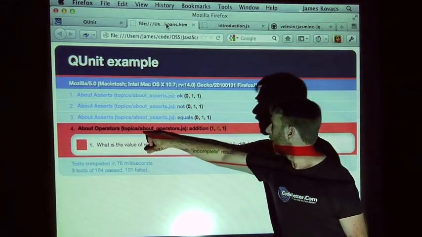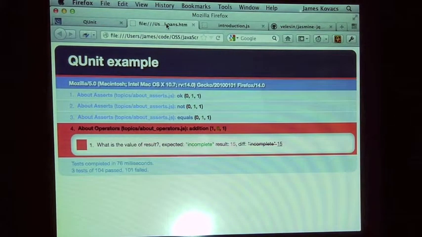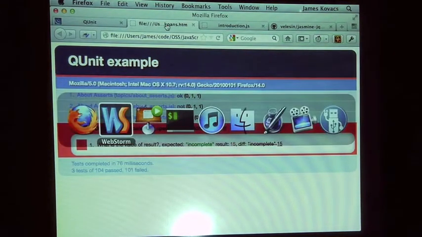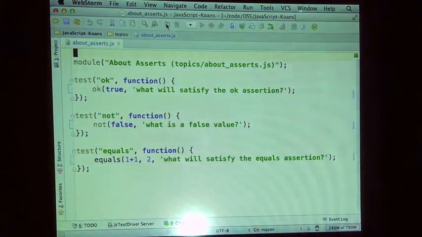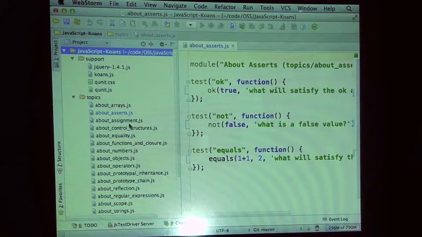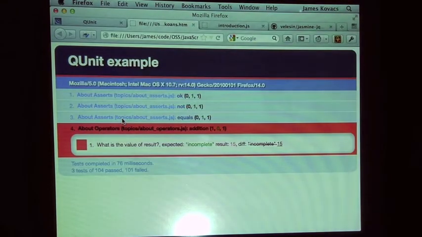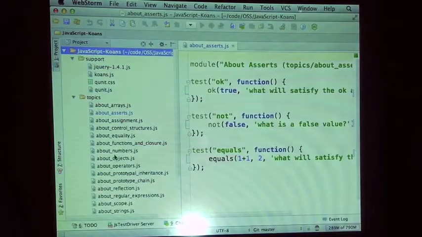But you'll see I've got about operators.js, and that's failing. So I'm expecting the result incomplete, but that's not what I'm getting. So let's switch over and pop this open. So we want, which one was it? It was operators, that was the one.